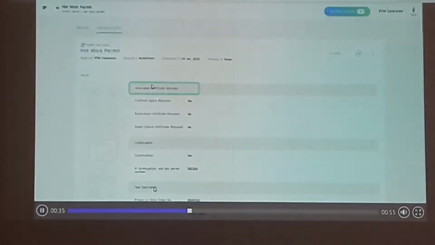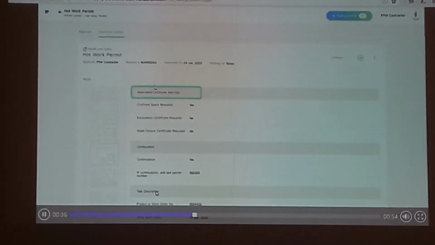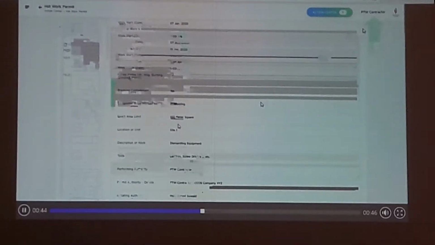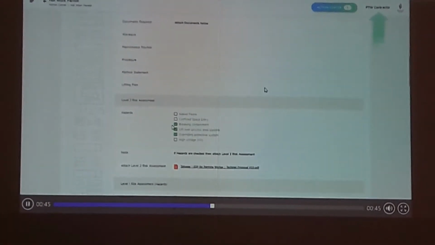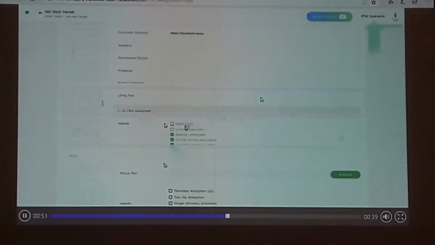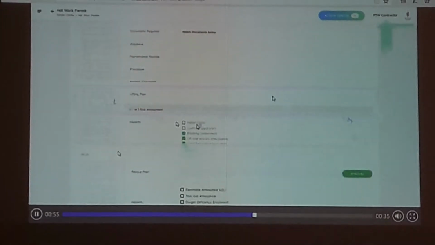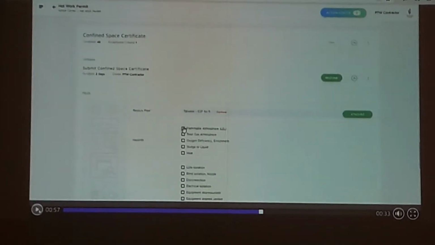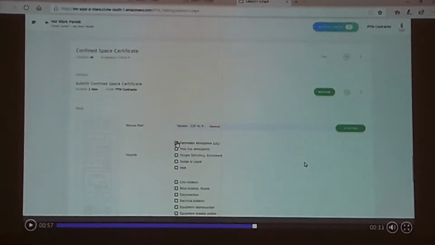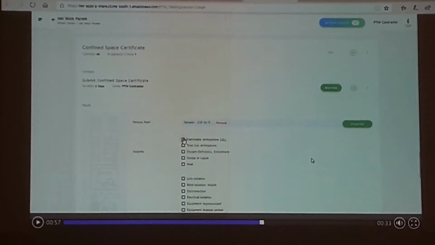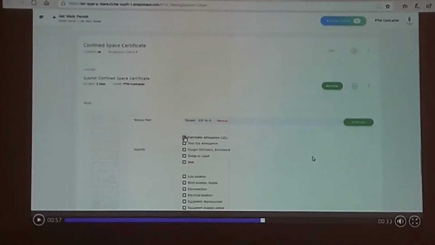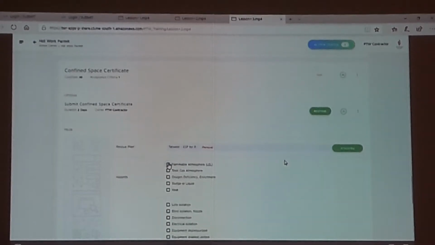Note that in the associated certificate selection, the confined space certificate was required. Therefore, the contractor will be required to fill the confined space certificate through attaching a rescue plan, and as per the previous video, a Word file will not be accepted.